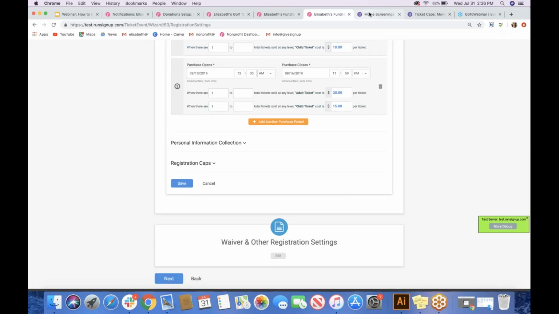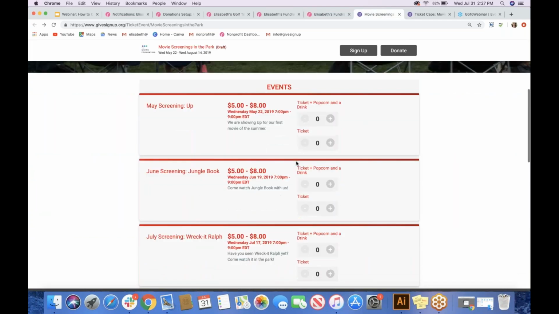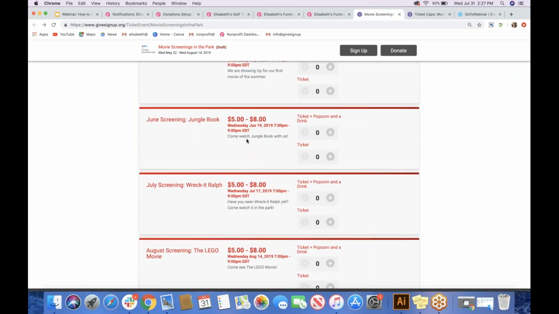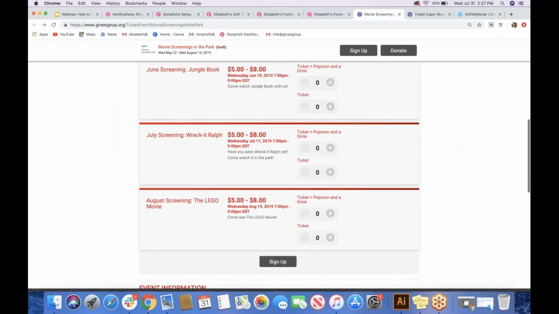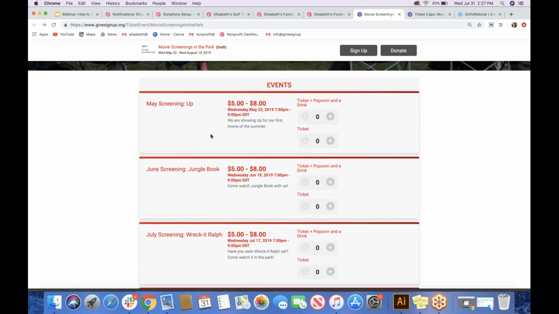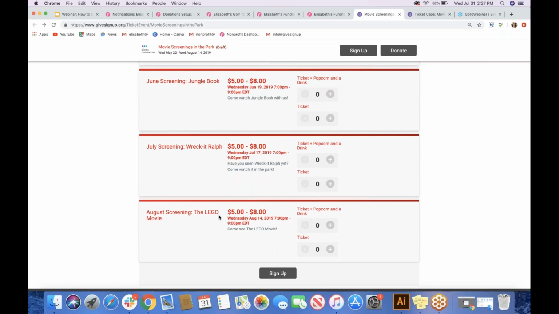All right, as one final example, I'm going to show you an event I actually have on production. This is a movie screenings in the park. And this one has multiple ticket groups, each with 2 ticket levels. But I wanted to show you this because this is an example of a new feature that we just released called Grid. So this is the grid, or this is the list version of your homepage display.